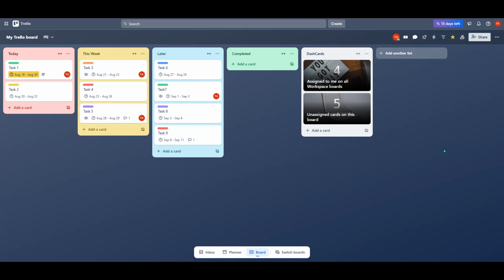In today's video, I'm going to teach you how to sync Trello with Google Sheets. This process is incredibly useful for those of you who want to seamlessly connect your project management activities with your spreadsheets, ensuring that your data stays consistent and up to date across platforms. Let's get started, shall we?